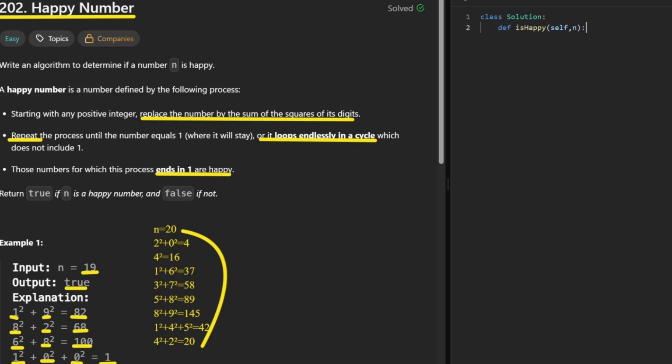The challenge here is, how do we know that a value was seen before? The idea is simple. Keep a set called seen. Repeatedly put the current sum of squares of its digits into seen if that sum is not there. If that sum is there, return false. If the current sum equals 1, then return true. Let's dive right into the code.